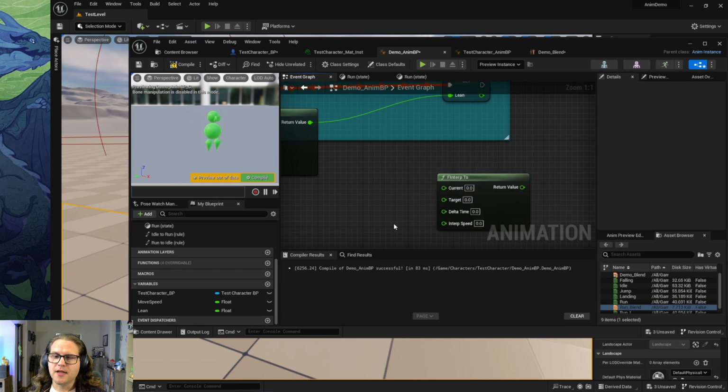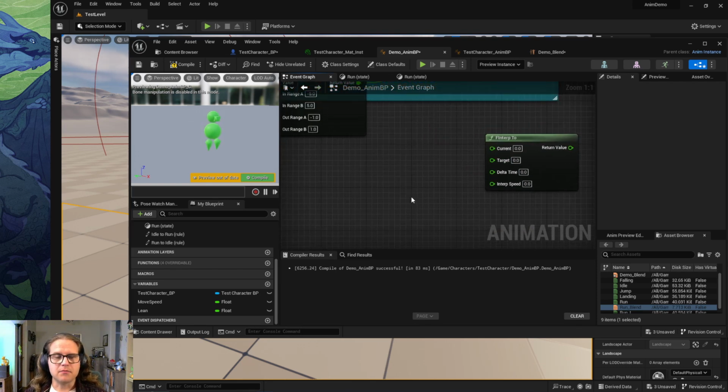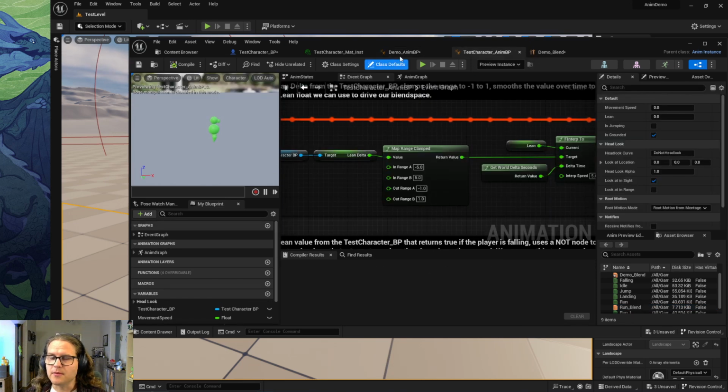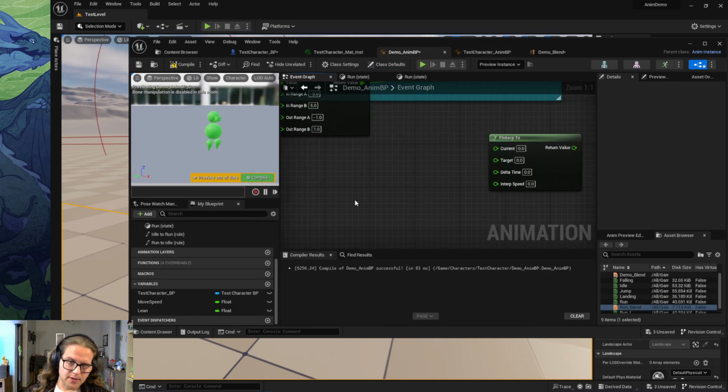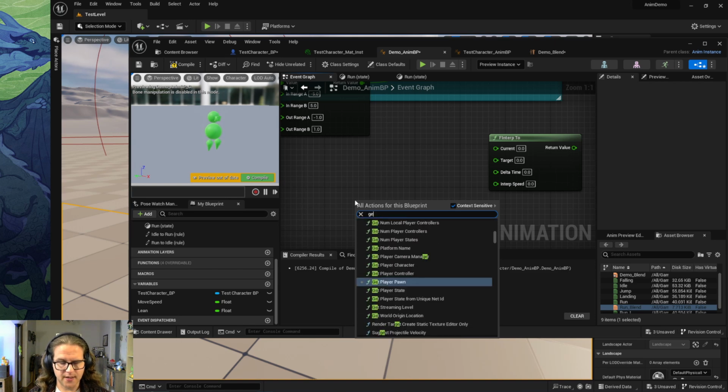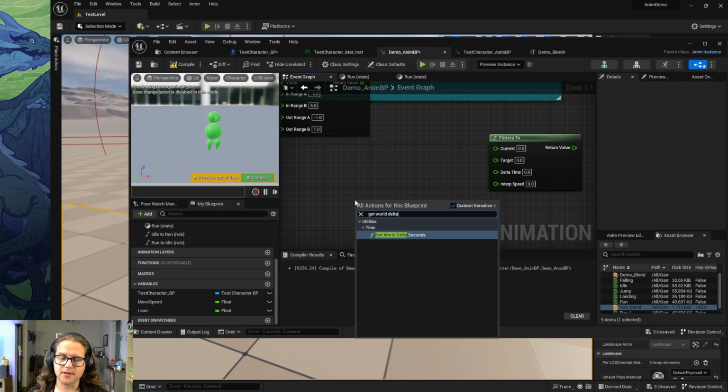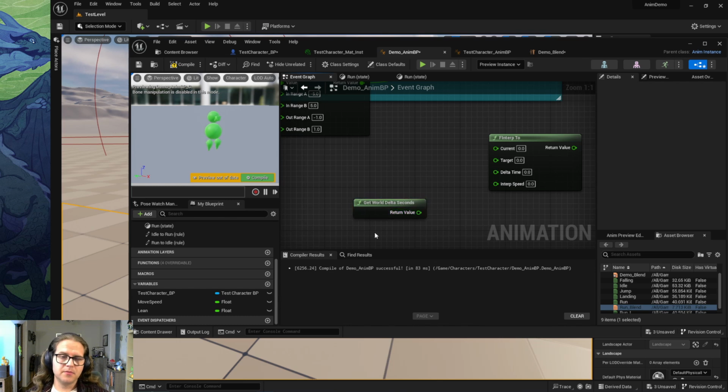So if we want to use delta time and we just want to use our game time, a constant over seconds, over time, it doesn't change, it constantly moves forward. So what you need to do is click here and say get world delta seconds. And this just gives you how much time has elapsed as the game keeps moving. So this will constantly be moving up at a rate of a second is a second. So this is what we'll feed into delta time.